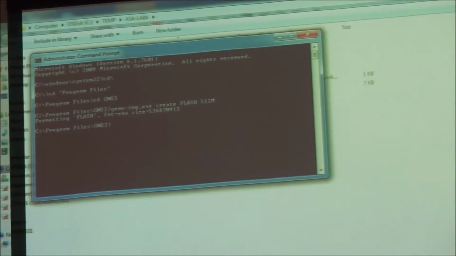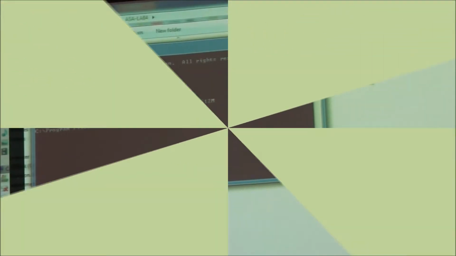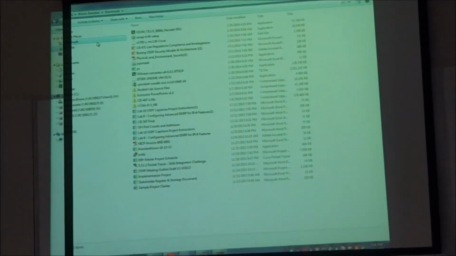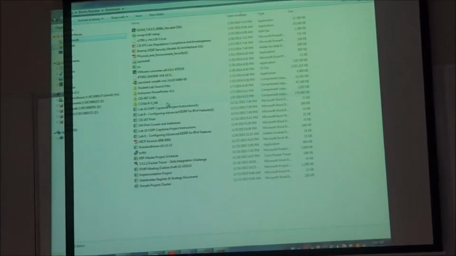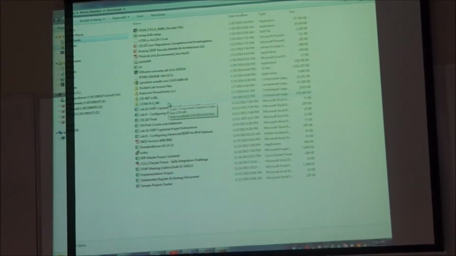Right click it. Cut it. Keep it cut. Then go back to GNS3. Everybody with me on how I made the flash file? Yes. Right? Okay. Cut it, or copy it. But it's better to cut it because it's half a gig.